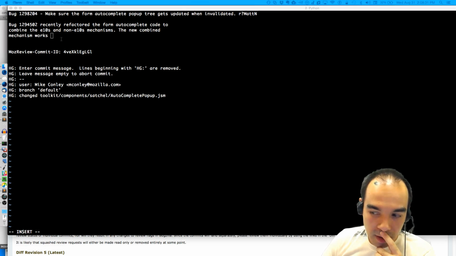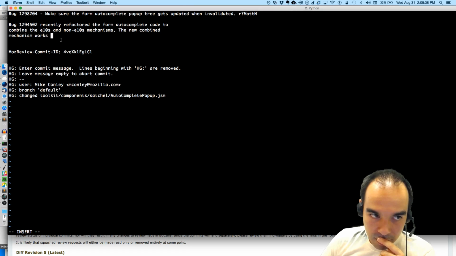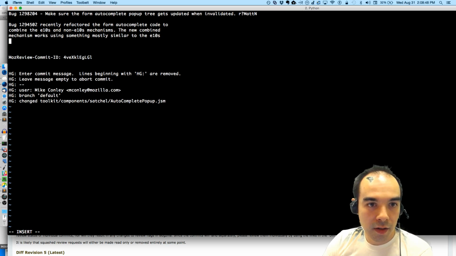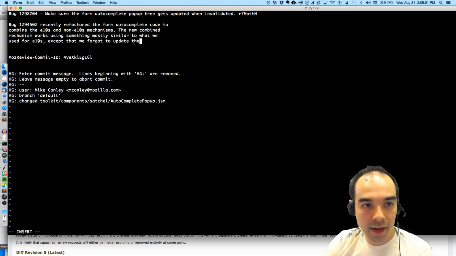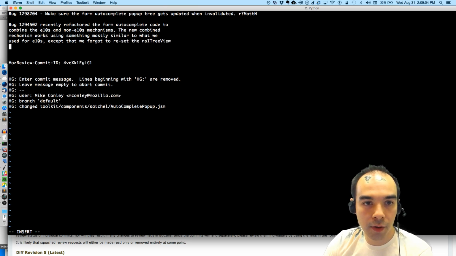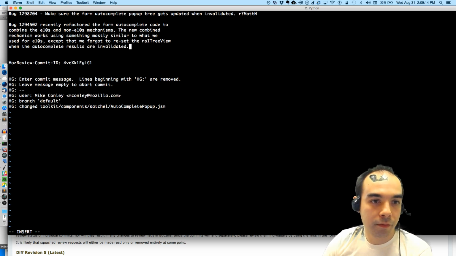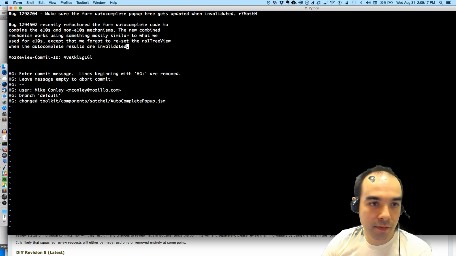Let's see, what do I want to say here? The new combined mechanism works using something mostly similar to what we used for E10S, except that we forgot to update the NSI tree view, to reset the NSI tree view when the autocomplete results are invalidated. So that's it.